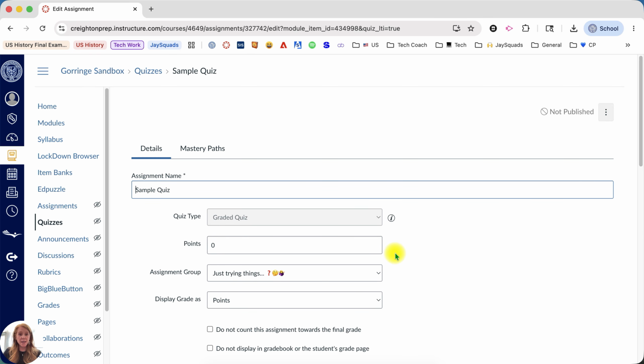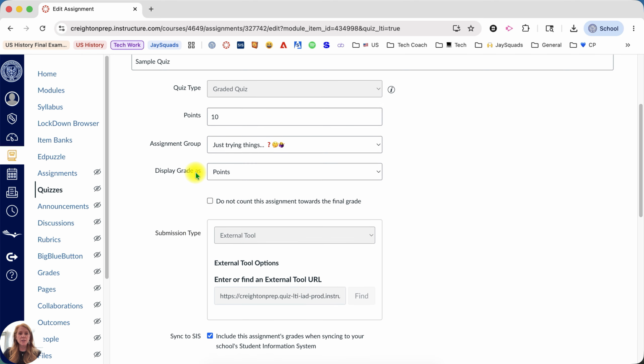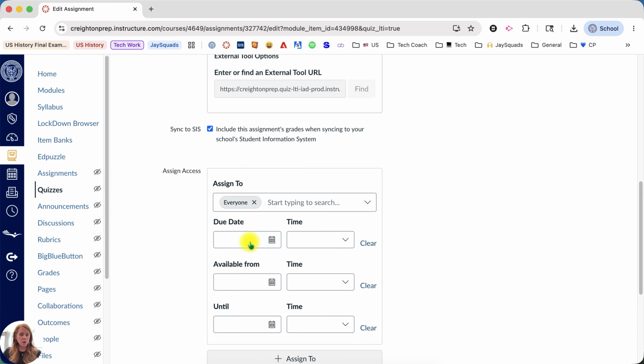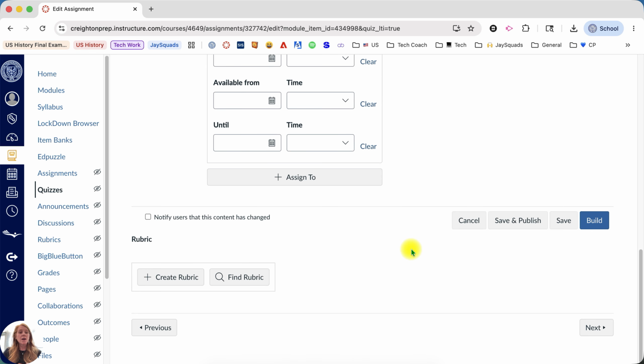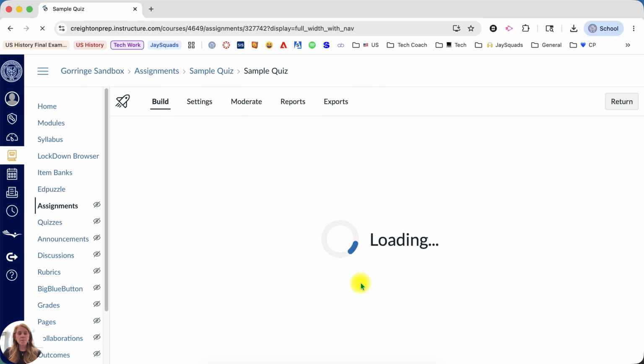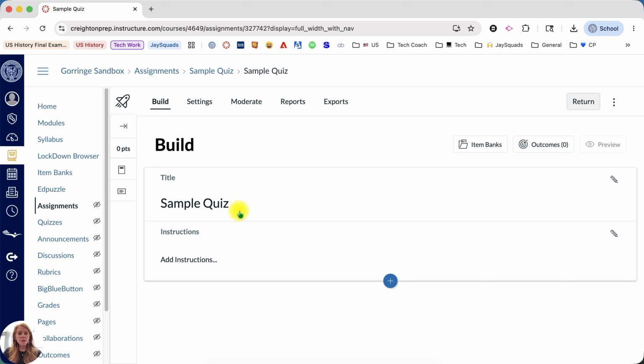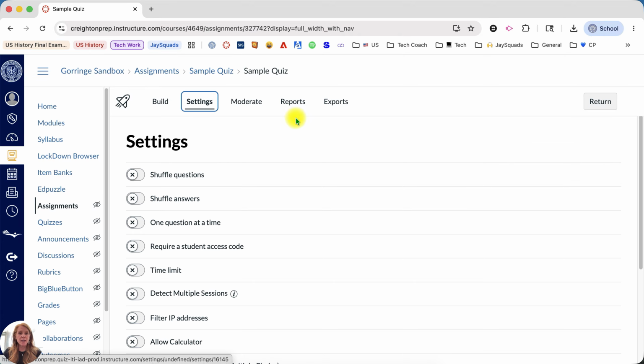All right, this is that first page, right? So it's got its name. It's a graded quiz. I'm going to give a point value to this, but I want to go double check that once I've actually created the quiz. But all of this I already set up, and I'm not worried about assigning it out right now. All right, now we're going to talk about building our quiz. All right, let's go into build mode. Again, I'm going to worry about tackling the adding of questions in a separate video. Let's just talk through the settings right now.